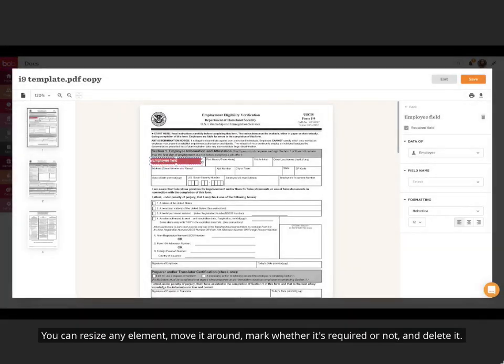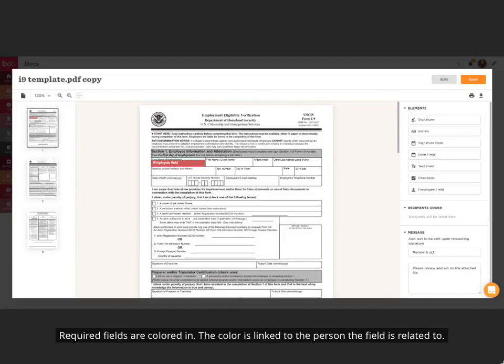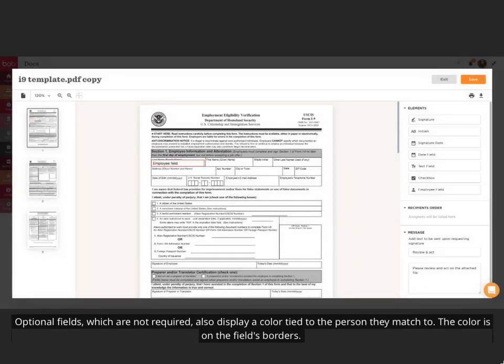You can resize any element, move it around, mark whether it's required or not, and delete it. Required fields are colored in. The color is linked to the person the field is related to. Optional fields, which are not required, also display a color tied to the person they match to. The color is on the field's borders.